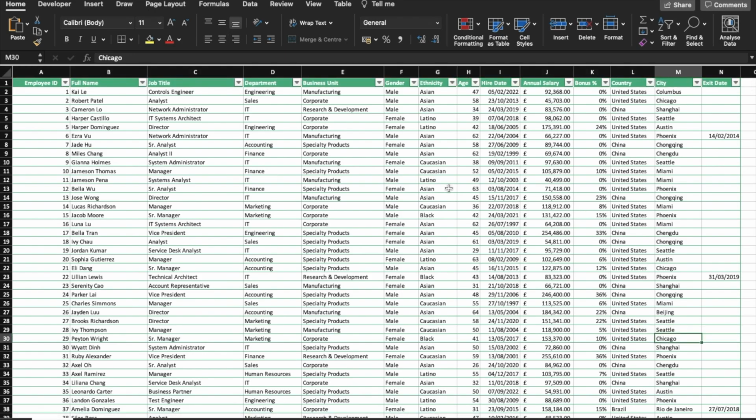If you look quickly at this data, you do see that some things repeat. For example, it looks like some of the job titles repeat, such as director, you can see it repeats here, manager. You do also see that the department repeats sometimes. We do have some business units which repeat. The gender here is male or female, so we are able to see that there are only 2 options. We do have ethnicity, age, and we do see some bonuses which repeat as well as countries and cities.